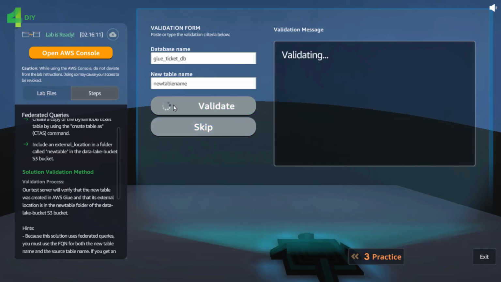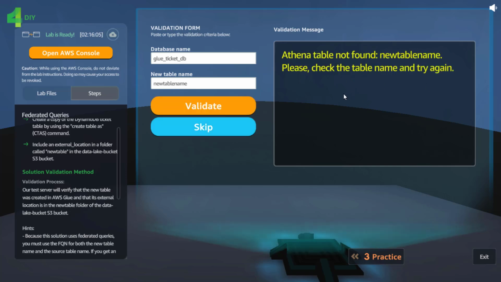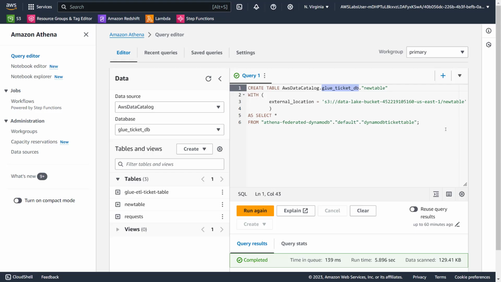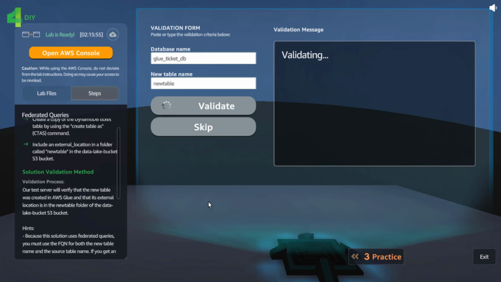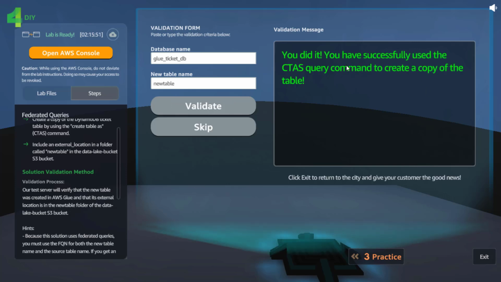Validate. Is this our table name? I don't know. Is it? Maybe. If it's green, then yes. No, it is not. Which name did we create? New table. That's weird. Okay. I think that should work. Yep, it did work. So it's an okay DIY, but nevertheless we did something.